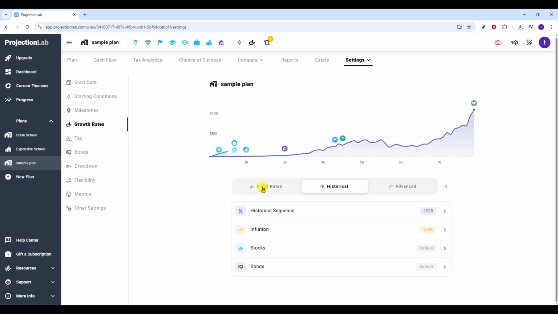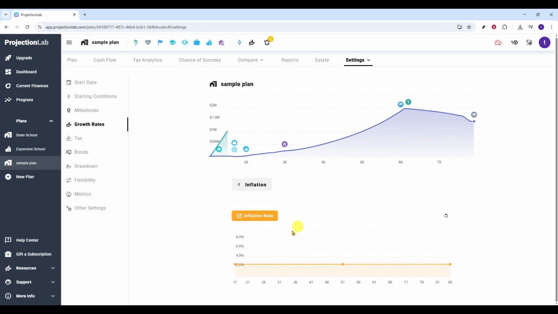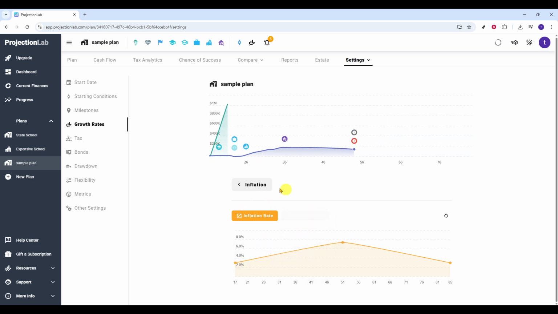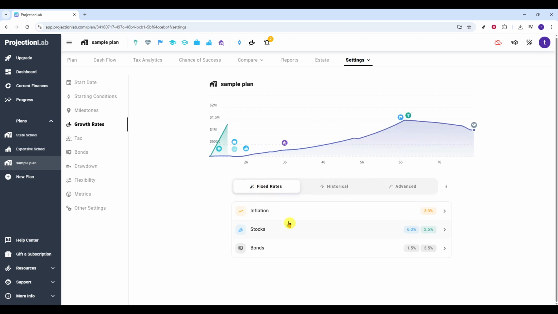Open Advanced to unlock more granular control. This is where you can shape more nuanced scenarios, such as applying different inflation patterns to various parts of your plan or considering shifts over time. It's powerful when you want to reflect complex realities rather than a single broad assumption.